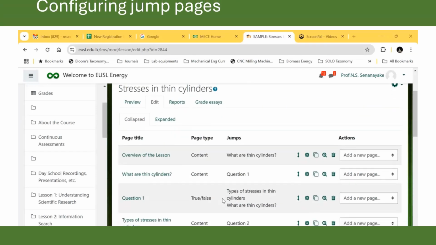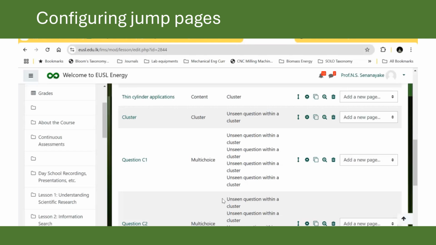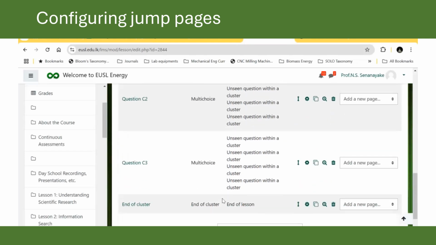After adding all the pages, you can now configure the correct jump pages by editing each, as shown here. If you want to randomize the questions in the cluster, make sure the cluster page jumps to Unseen Question within a cluster. Also, make sure each question page jumps to Cluster. You must select Unseen Question within a cluster for all possible responses within a question page. Finally, the jump for the end of the cluster is set to End of Lesson if you do not want to add more content pages.